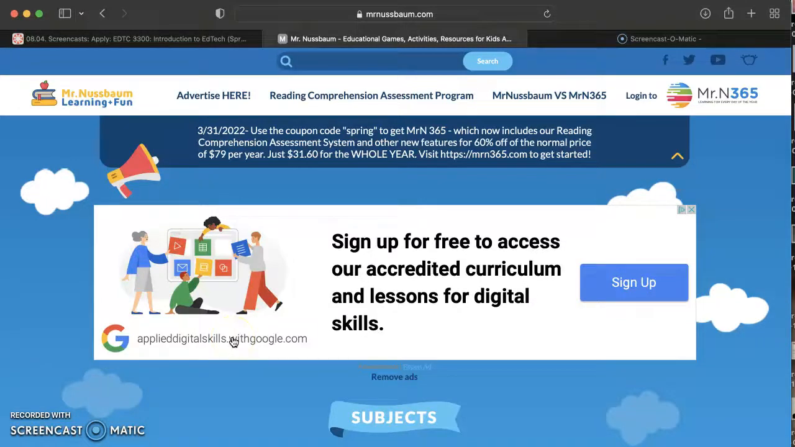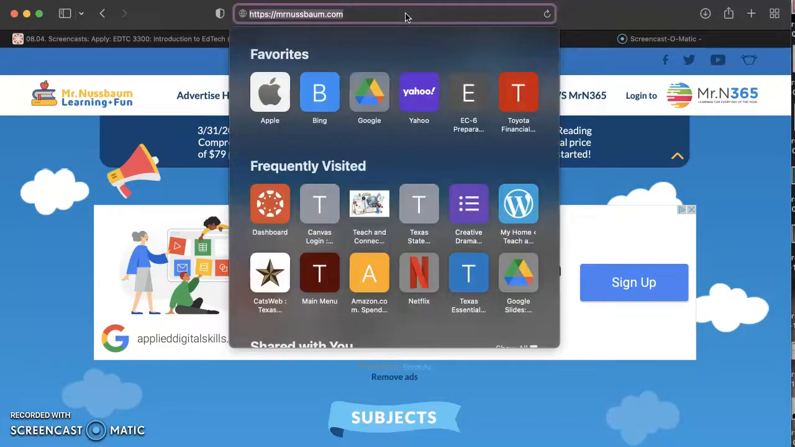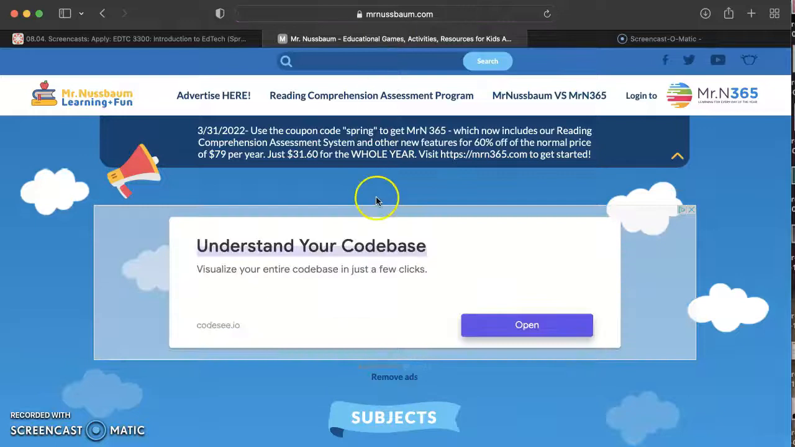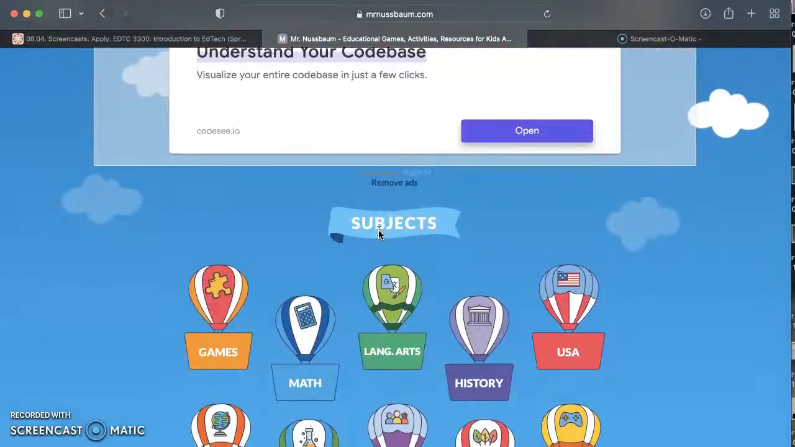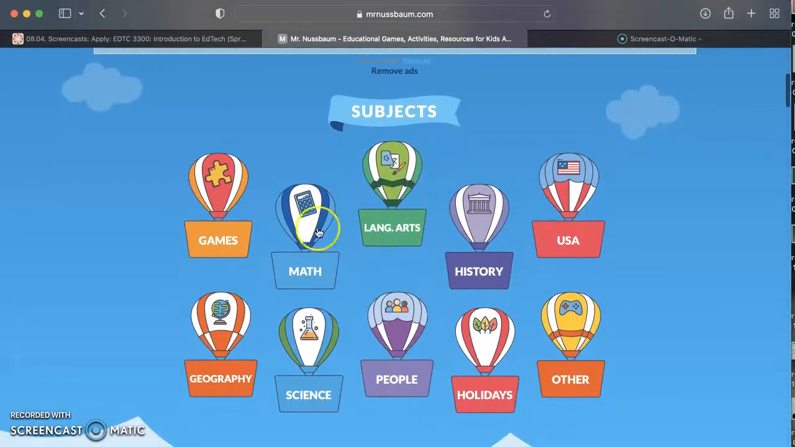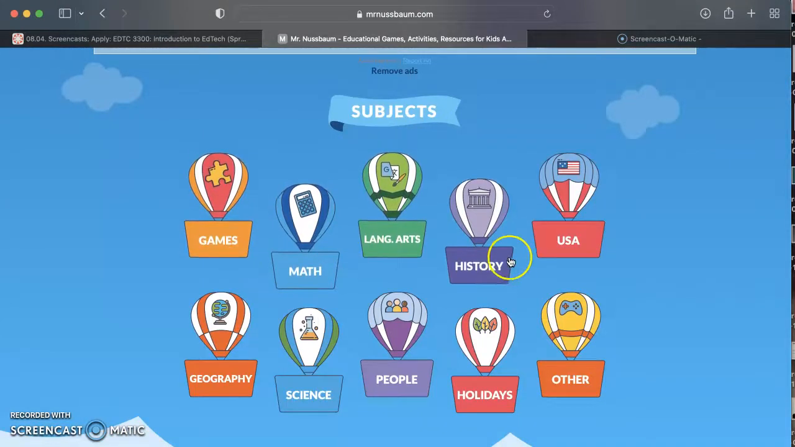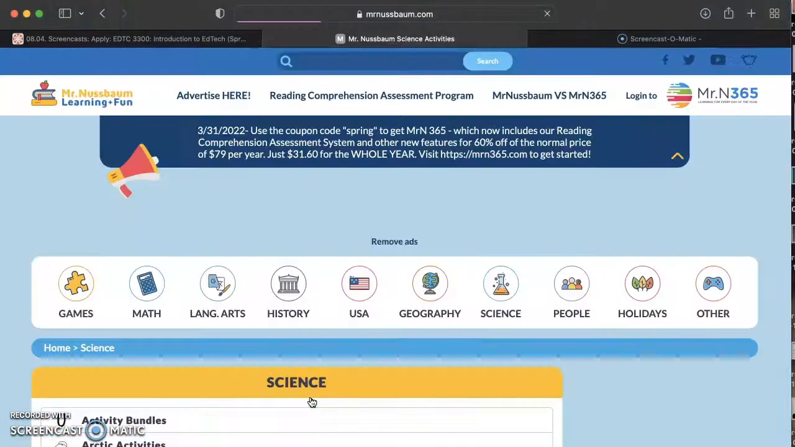All right, so this is Mr. Nosbaum's web application. It has a bunch of different things that you could do, but in order to get here, I just typed in that URL. And then the first thing that you see on the home page is a bunch of subjects that you can use. So we are focusing on the science aspect.